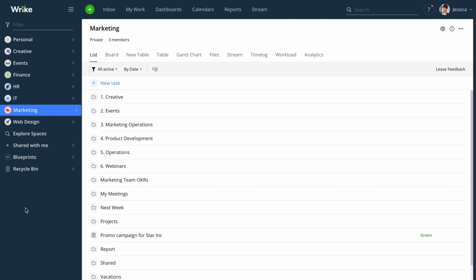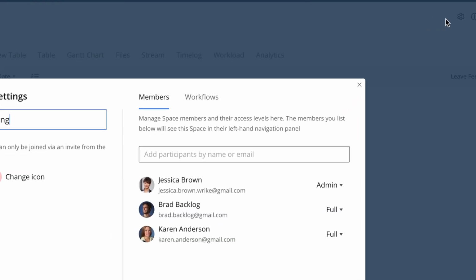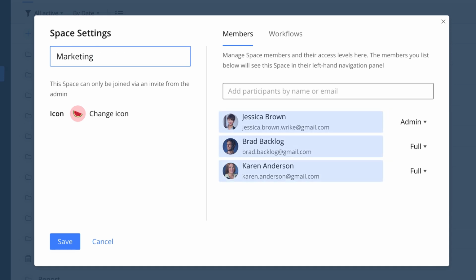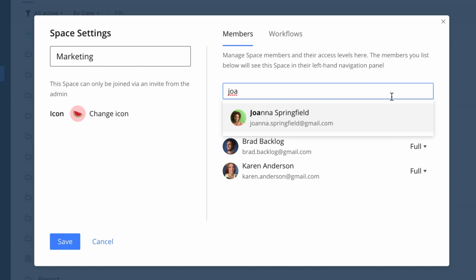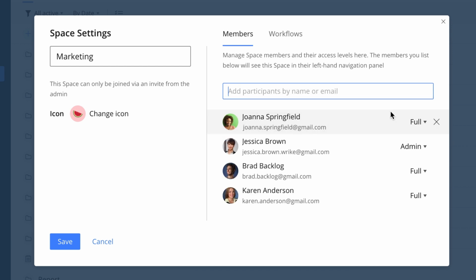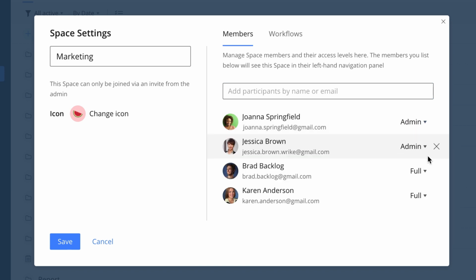Let's take a look at our marketing space. When you click this gear icon on the top right-hand corner and go to Settings, you can see the list of members of the space and their roles. If I click the field and search for Joanna, I can then add her to the space. I want Joanna to be able to share the space with other users and user groups, so I change her role to admin. Please note that you can't share a personal space, but you can share items in it.